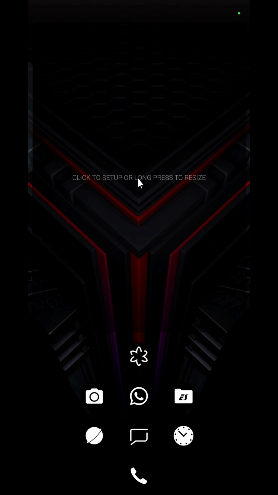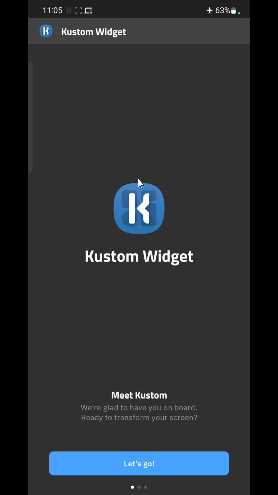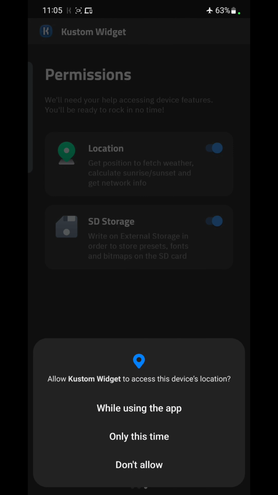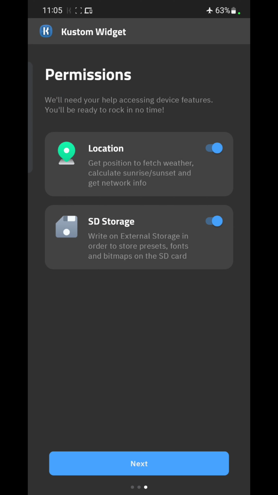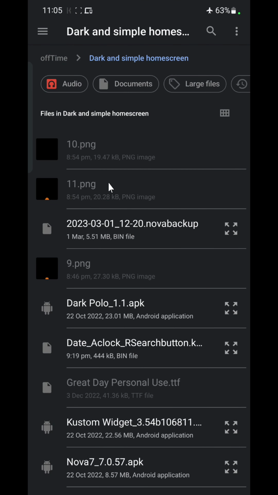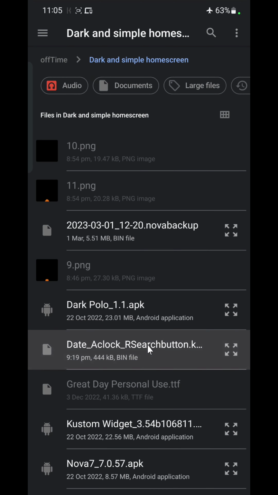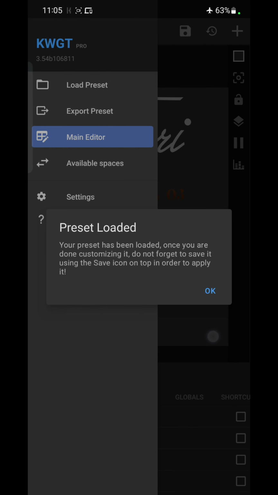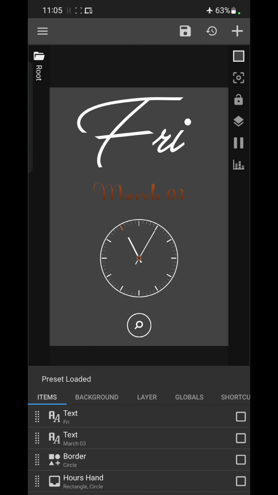The second thing is the KWGT widget, also already created here. Click that. Go through the installation process. Here you import the file. This is the file you need to import there. This is the one. Go here and click this save button.